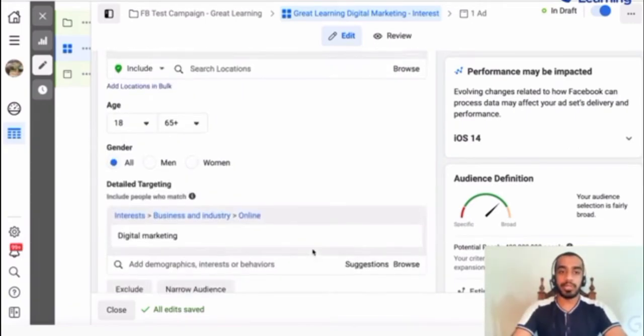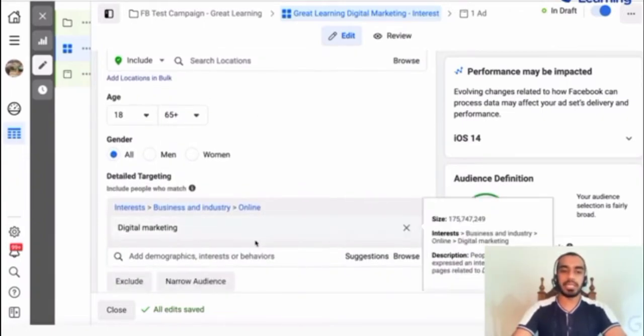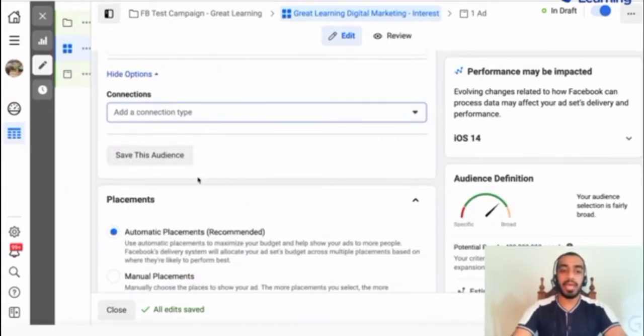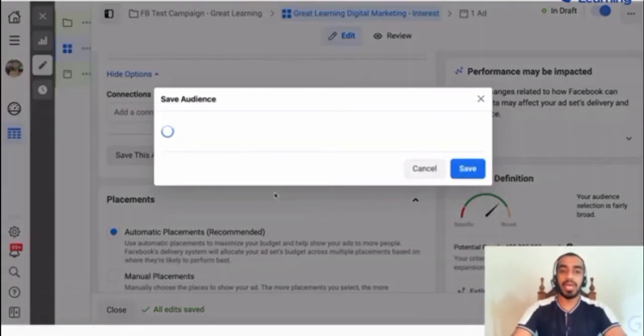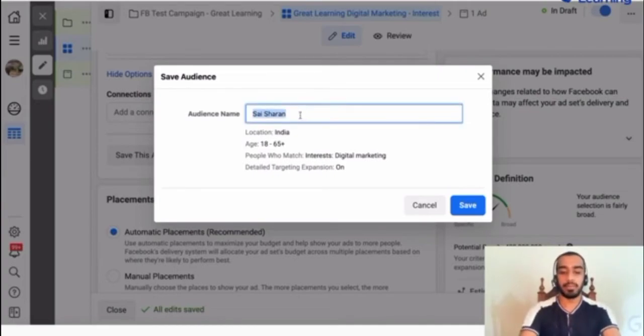Once you've made certain settings, say I've put a targeting option of cities, a targeting option of digital marketing, whatever age group that I have in mind, I can also save this audience and put a name to it, so that next time if I want to use it, I don't have to enter each specific interest, each age group, city. So I don't have to add the details next time. You can save it as a name, probably Digital Marketing India.